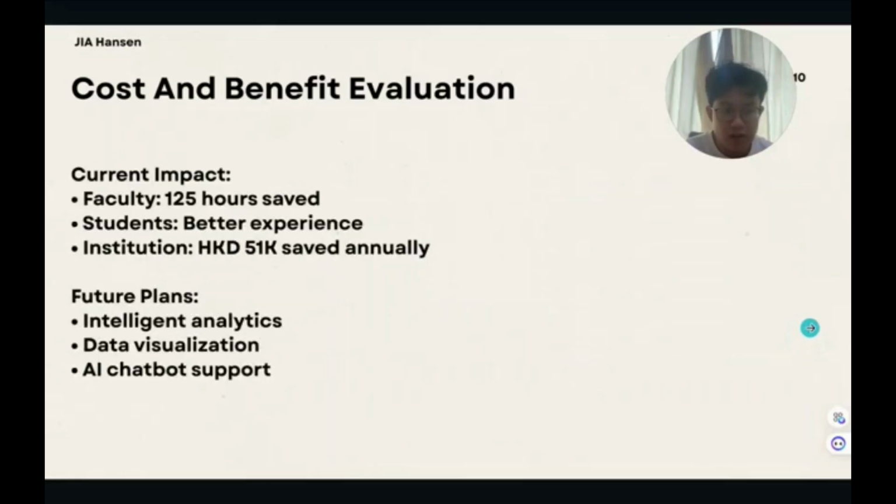Finally, let's look at the current impact and the future plans. For current impact, faculty saves 125 hours. Students get a better experience, and the institution saves about 51,000 annually. In future, we will add intelligent analytics, data visualization, and AI chatbot support. This project delivers both cost savings and educational transformation. Thank you.